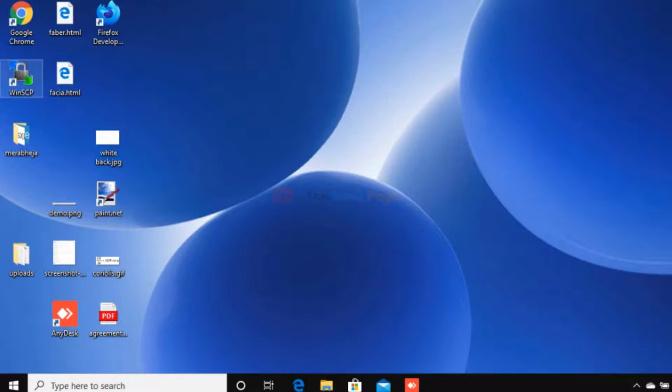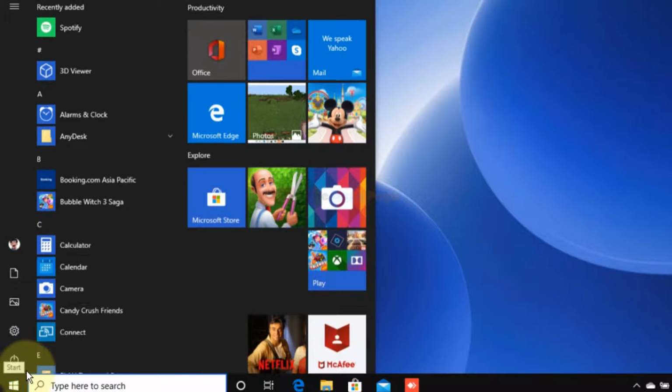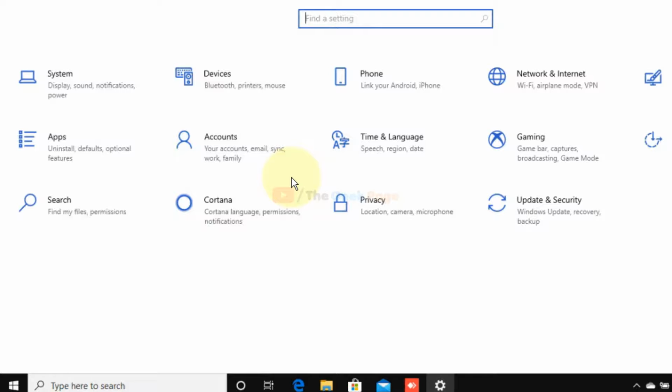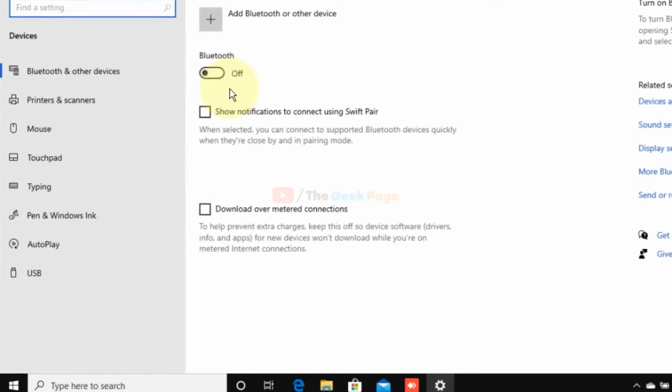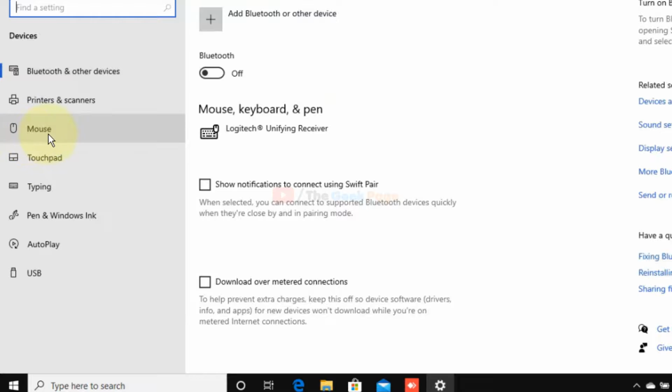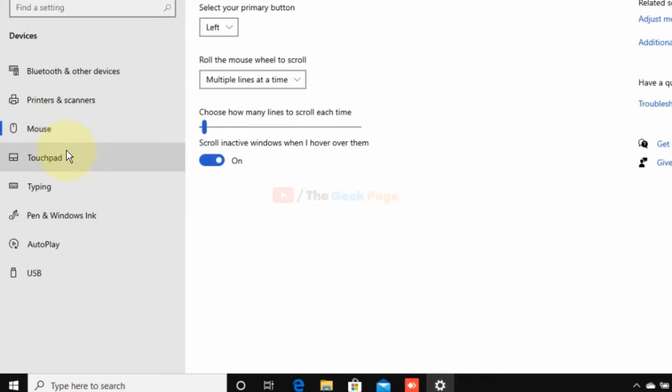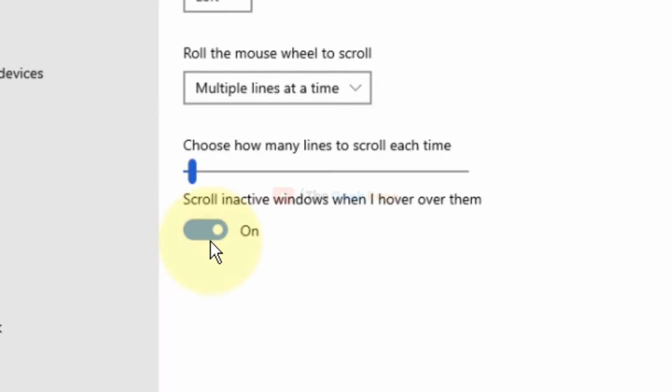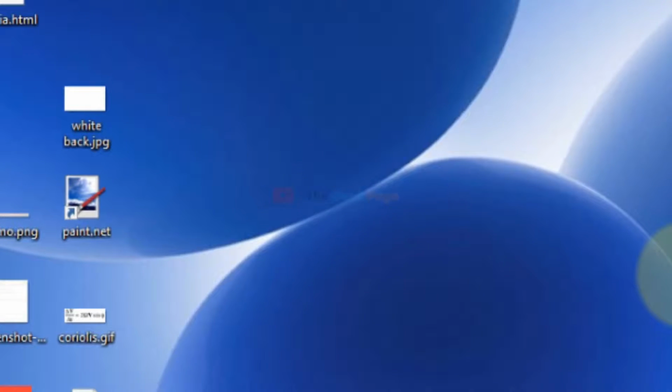Now if it's still not working, there are a few more methods which you can try. So let's start. First of all, click on Settings and open Settings, and now go to Devices, and on the left side, click on Mouse, and now locate Scroll inactive windows when I hover over them. Just disable it once and then enable it again. Now check if your issue is resolved or not.